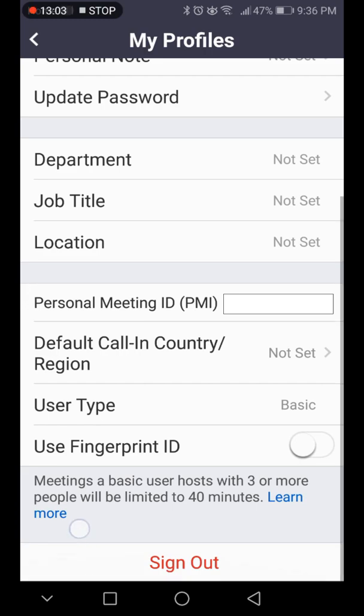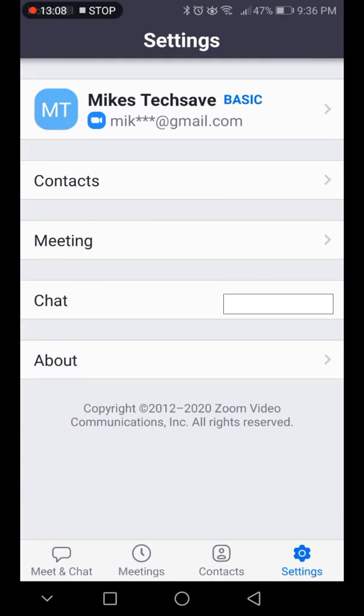And then you have the sign out button at the bottom. So that's how you would sign out if you need to sign out. So here you got that.